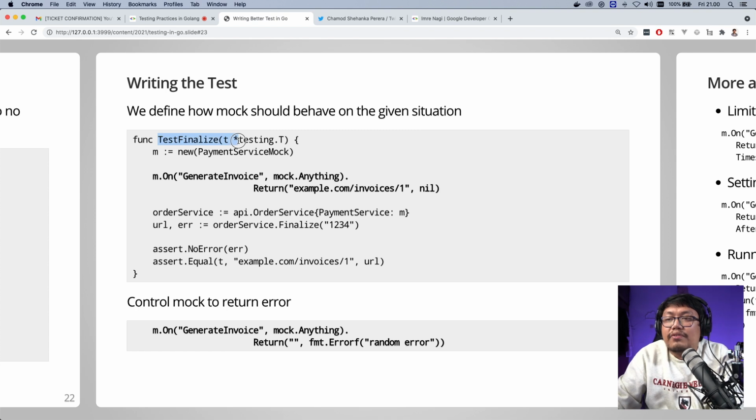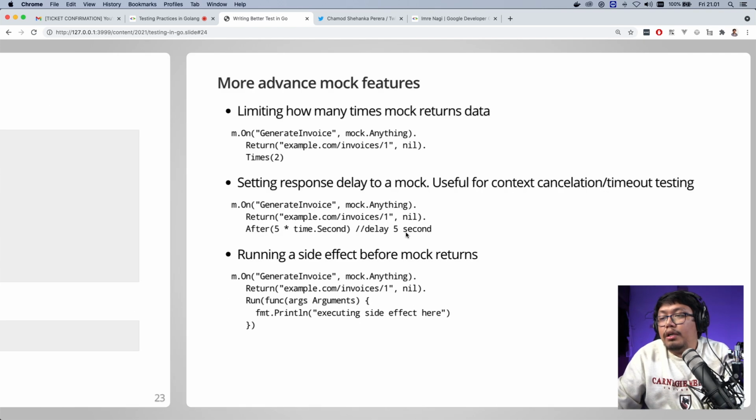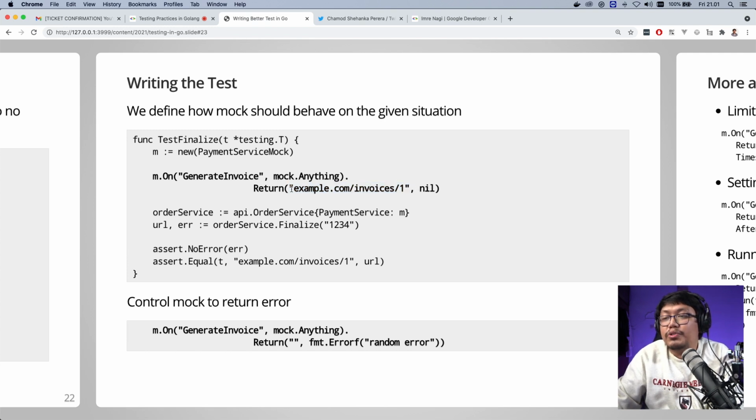And the test itself, we have TestFinalize. We need to instantiate the mock by calling the new function, NewPaymentServiceMock. And then here, this is how we're going to use the mock. This is defined by m.On. When a function named generate invoice is called with any argument, mock.Anything, this mock should return a value. In this case, it's going to be, wait, I think I put in the wrong signature. Oh yeah, I did it incorrectly. This should be an invoice object instead of a string. I'm sorry, I'm going to fix it later. So when generate invoice is called, what I want to return is an invoice. Let's assume that I'm returning an invoice which has a URL inside of it, and then I have nil here.